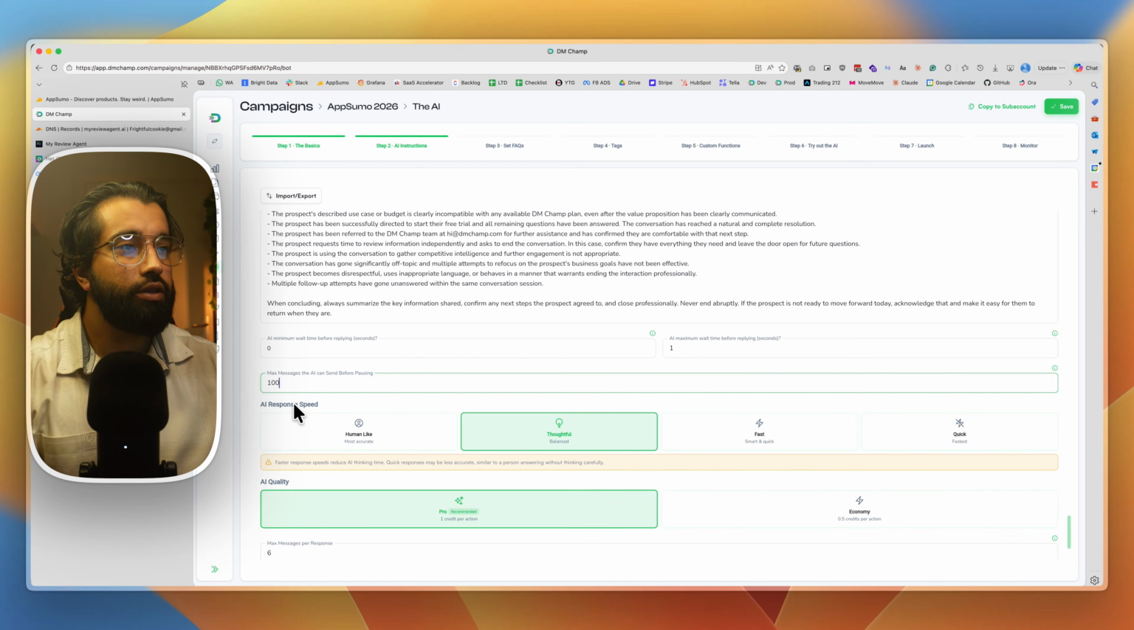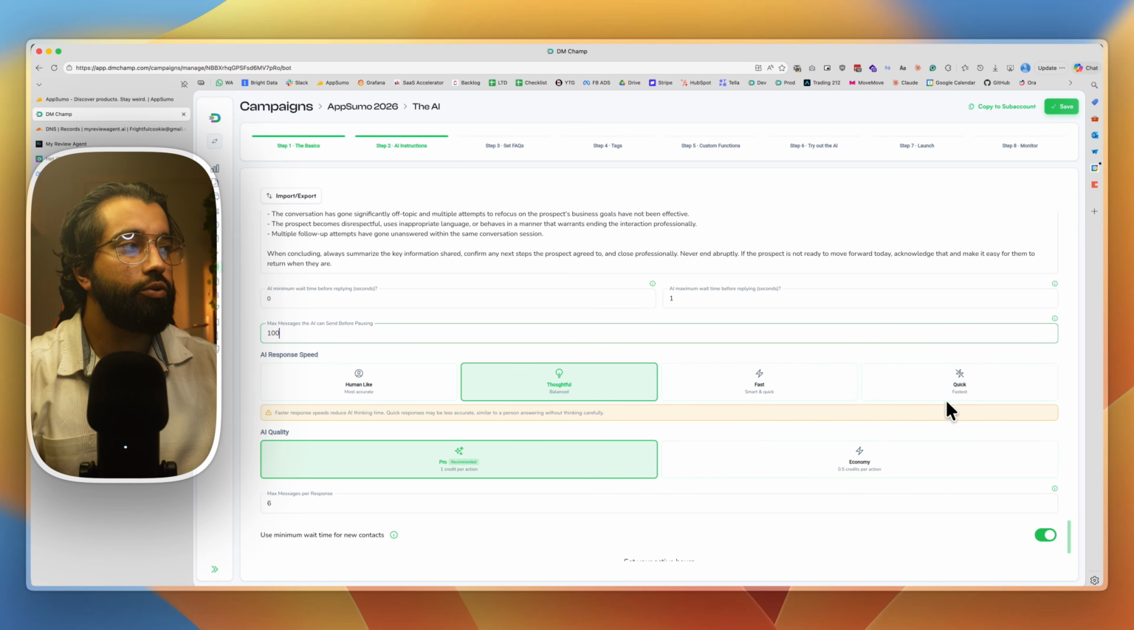The response speed, again here, I would not put it at quick because just like how a human needs time to carefully think and give a good answer, with AI it's similar. If you put it at quick, it won't think as hard. If you have something simple, straightforward, sure, maybe. But in most cases, you want thoughtful, balanced, or even human-like.